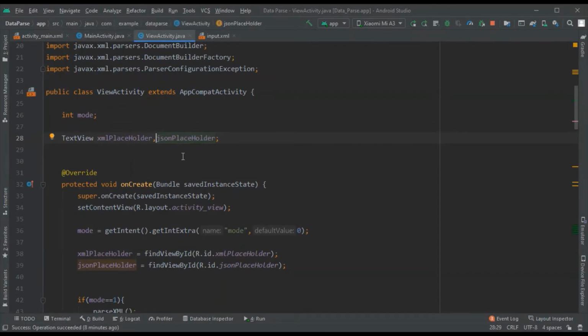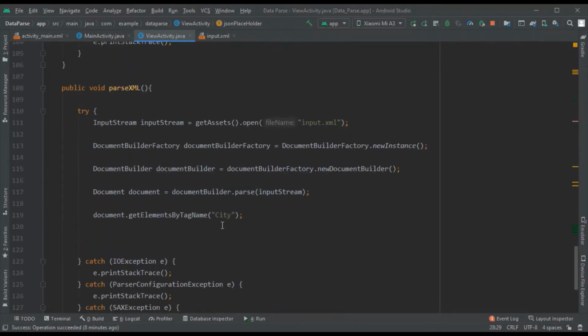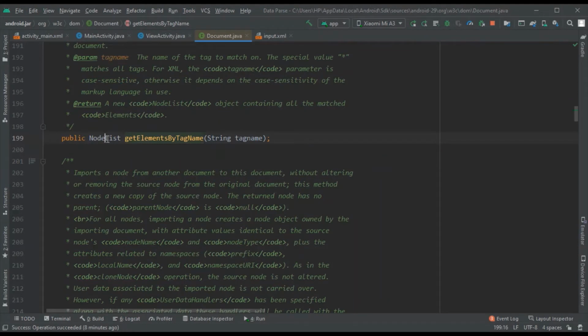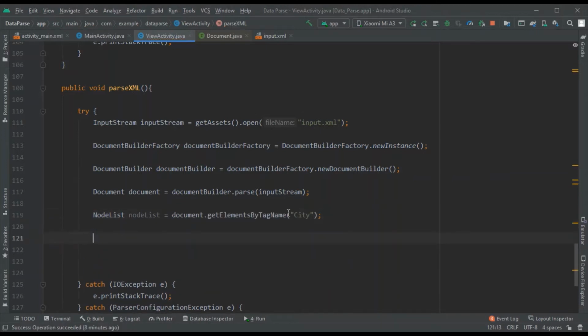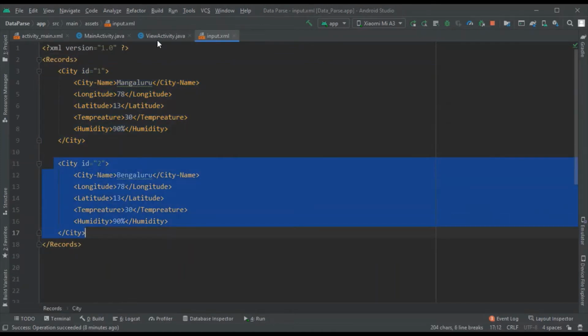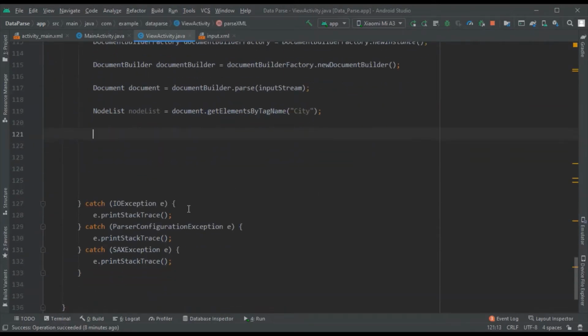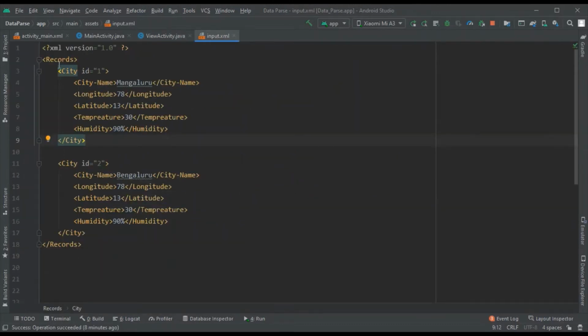Okay, so now if you go to this get elements, it will return you a node list type of object. So I'll create a new object which is of the type node list. Okay, so now this node list is having all the city objects, like this city and this city. Okay, so next what I'll do is, since I have added one more city over here, in order to iterate over these two cities, I will use a for loop.